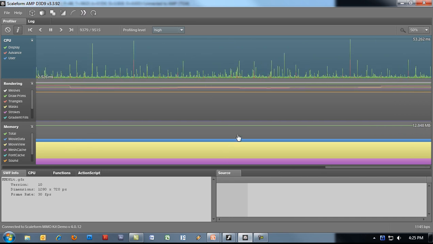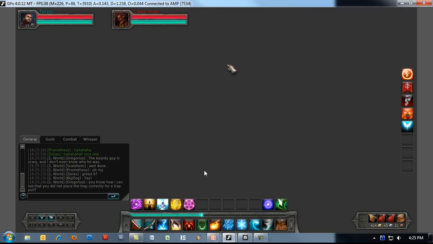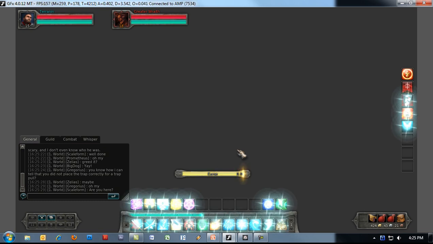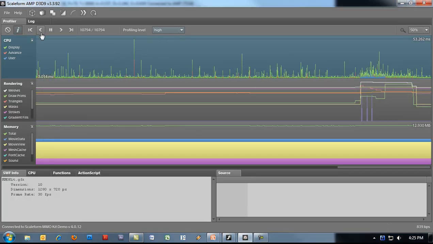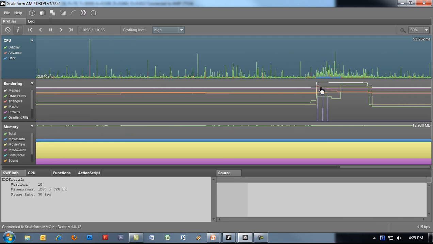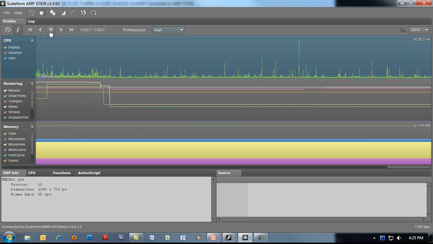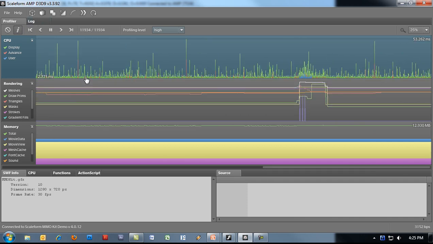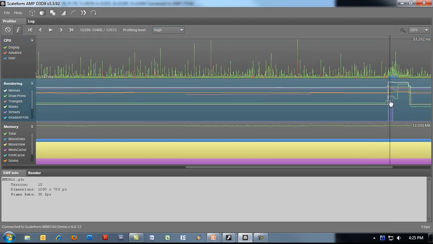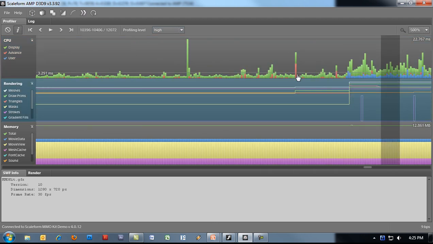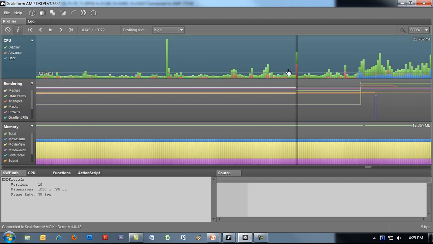So let's go back to the MMO kit and make something happen and see what happens in AMP. So let's say I fire that off. Go back to AMP. We can see right here where the change happened. I'm going to pause it. There we go. And I'll zoom in. Alright, so we can see that there was a spike here in code. So I'll click on that frame.